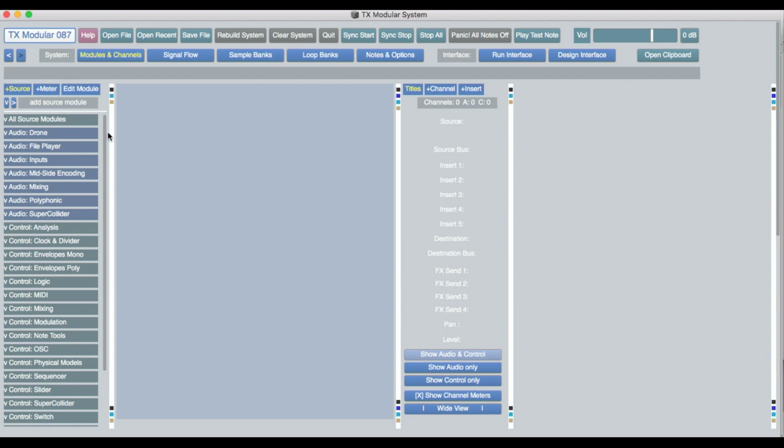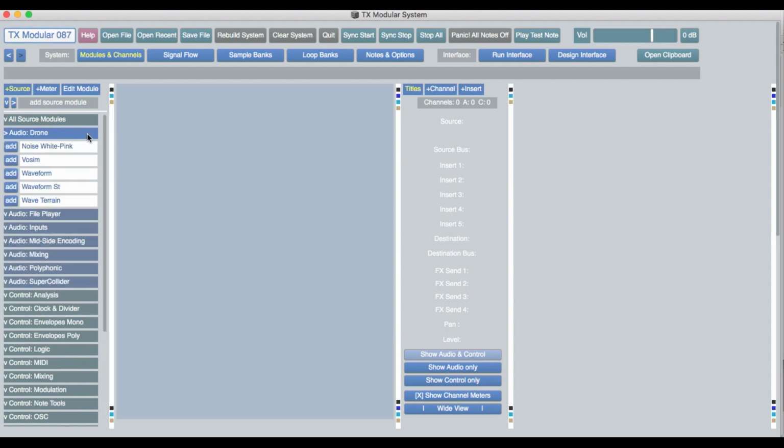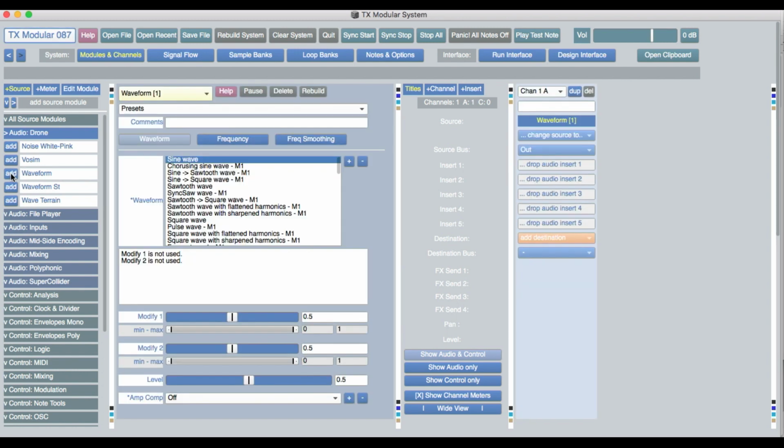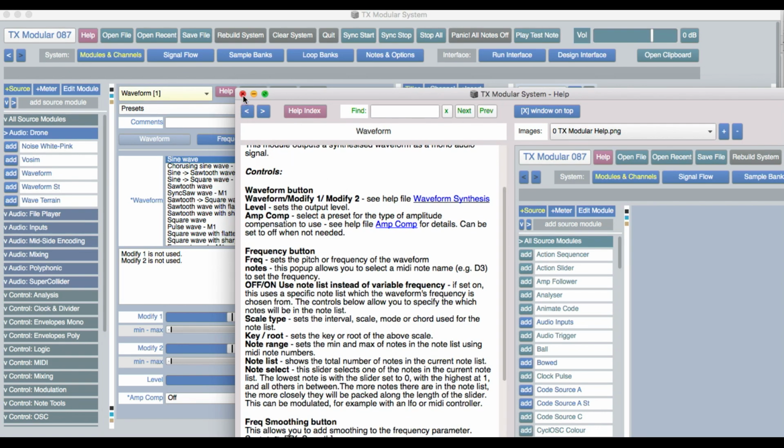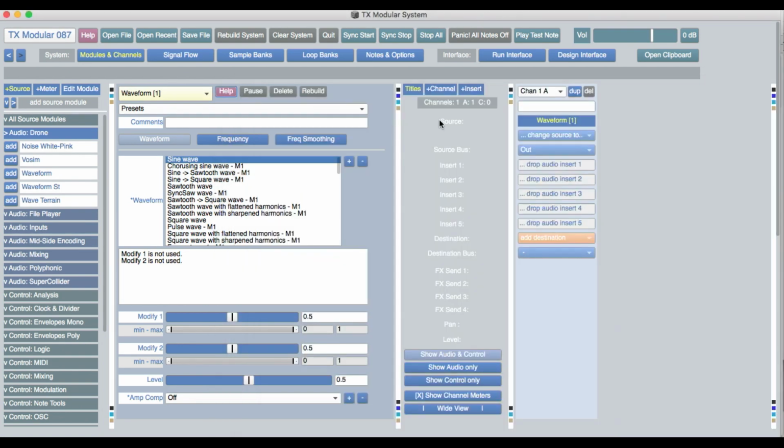Under the category Audio Drone is the waveform module. If I press the Add button, that creates a new module. Now Waveform 1 appears in the second panel. This shows all the controls for the waveform. There's a Help button at the top which opens a help file specifically for this module, which explains all the different parameters. The third panel relates to the channels, and all the channels appear in the fourth panel.